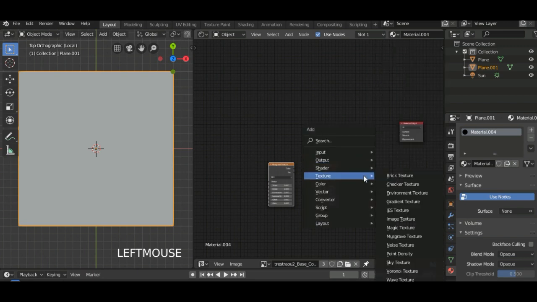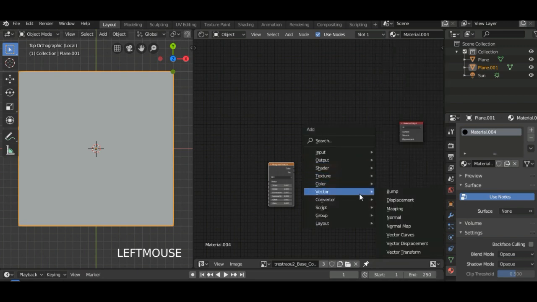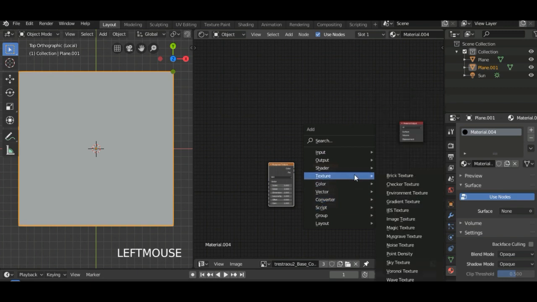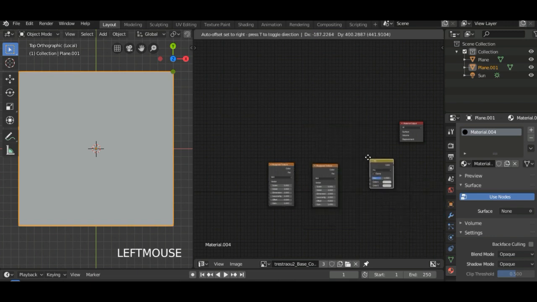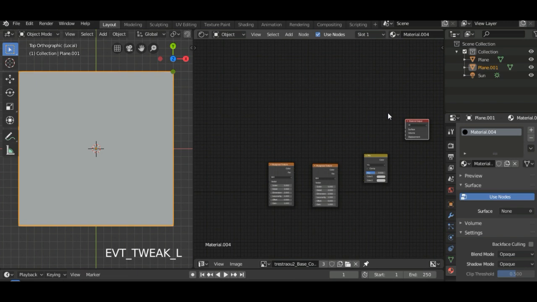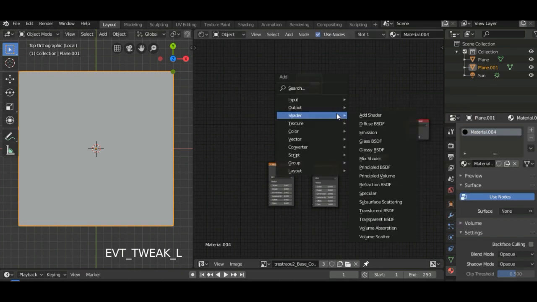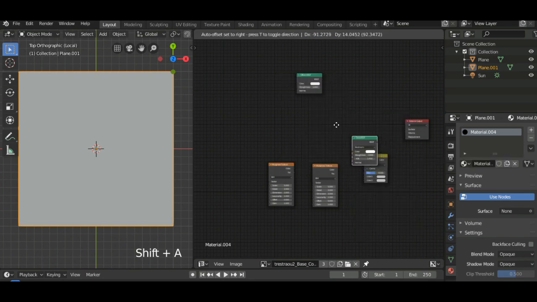Now for mixing them, we are going to use a Mix RGB node, which is, here it is, a Mix RGB node. So now for the coloring, we are going to use the shaders. First we need a diffuse shader for the colors, and to make the water shiny and glossy, we're going to use the glossy shader. Duplicate it like this.